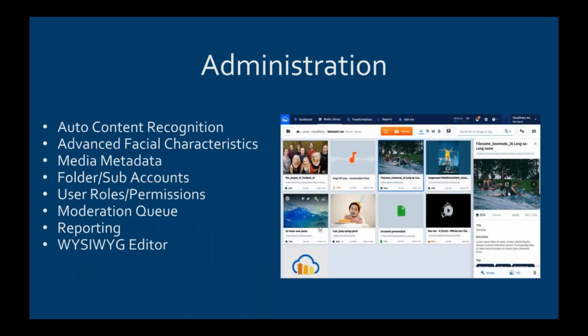And one thing about Cloudinary also is we provide what you call an administration dashboard. So even if you have no programming experience, from the dashboard, you can manipulate images, you can provide all forms of transformations, and you can have access to your media metadata, advanced facial characteristics, user roles and permissions, reporting statistics for all your media assets.